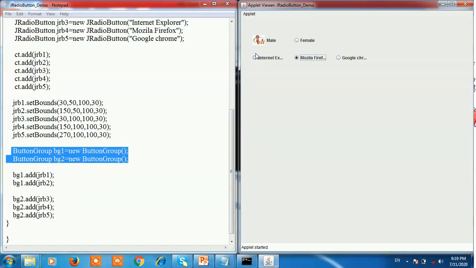So the ButtonGroup class provides the facility to select only one radio button at a time. Only one radio button can be checked from the group of items. If the user selects a radio button, then the previously selected radio button is automatically deselected because of the ButtonGroup class. So simply, the ButtonGroup class groups all the radio buttons, and when you add the radio buttons into the group, only one radio button is selected at a time.